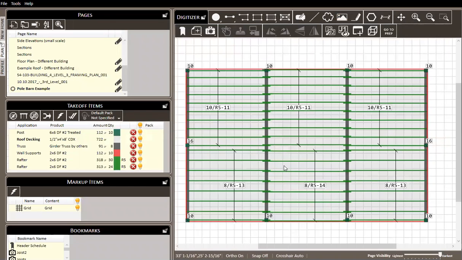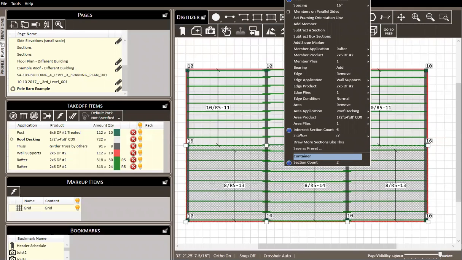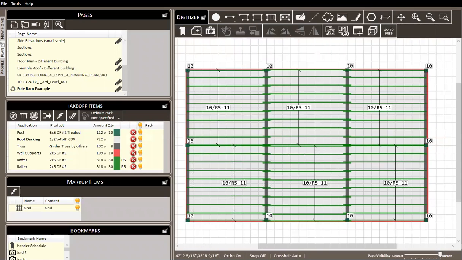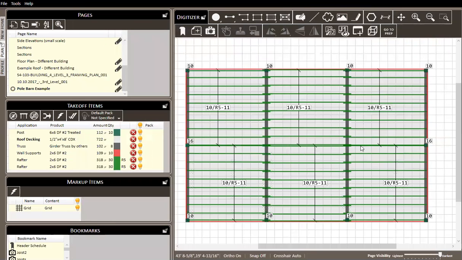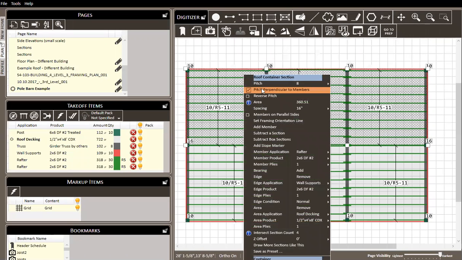But we'll fix the other side now. Set it to pitch perpendicular to members. And now if we take a look at our 3D viewer, we've got that look going on there. So the main thing is, you may not use it for pole barns, but you may find other usefulness for this type of thing where you want the on-center spacing to be pitched while the members themselves remain flat. So the way that you get to that is right-click on a pitch container, and you should have the option now to set the pitch perpendicular to the members.